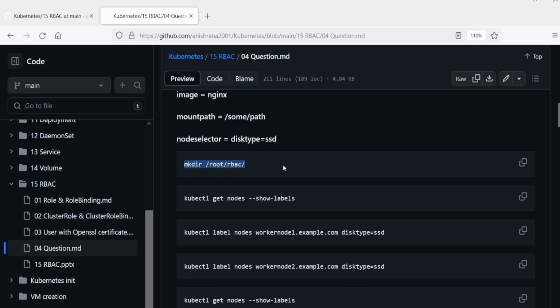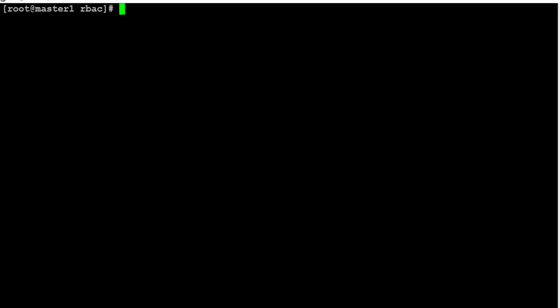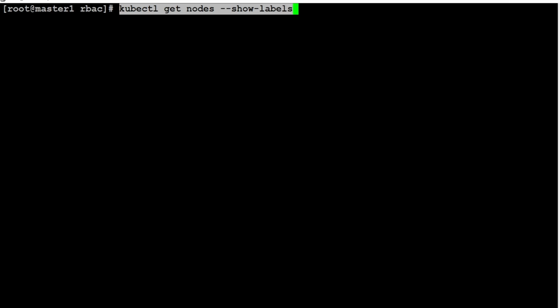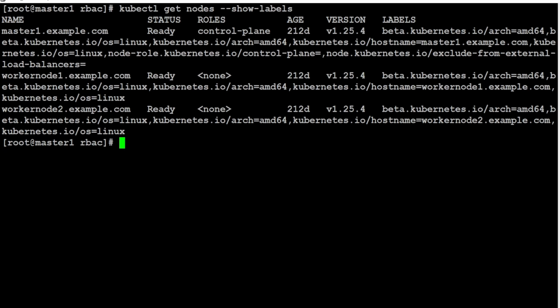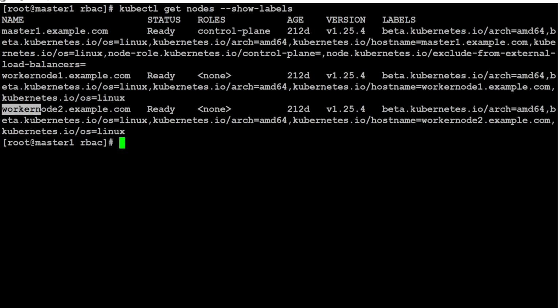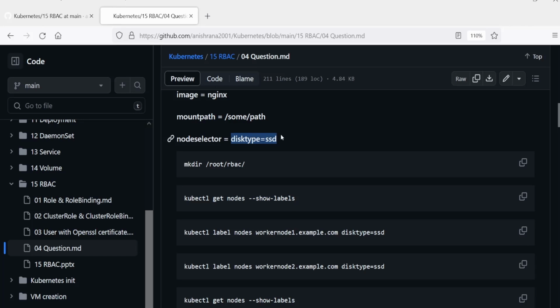Here I'm going to create one new directory, root rbac. I'm already in the directory root rbac, so let me delete everything from inside here. What we have, nothing inside this. First I need to check the labels: kubectl get node --show-labels. If I'm executing this command and if I check the worker node 1 and worker node 2 labels, I don't see disk type equal to SSD.